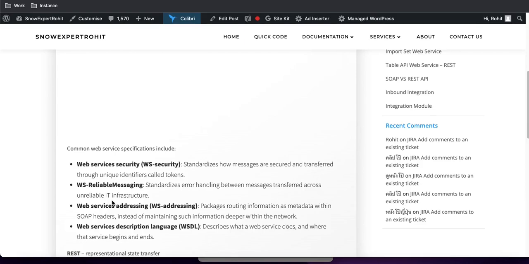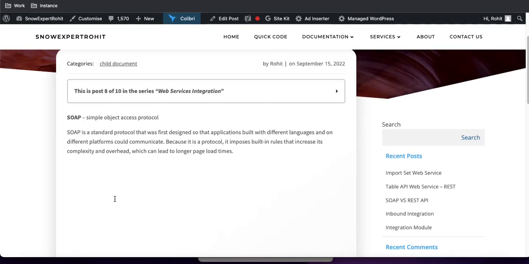Okay. Now come to the question of where we use SOAP and where we use REST. Definitely it depends on the application you are going to integrate with. Whenever you are integrating some other application, you have to understand what methods they support. If they are supporting SOAP and REST both, then you can go for REST because REST is a simple one. But if they don't support REST, then you have to go for SOAP.